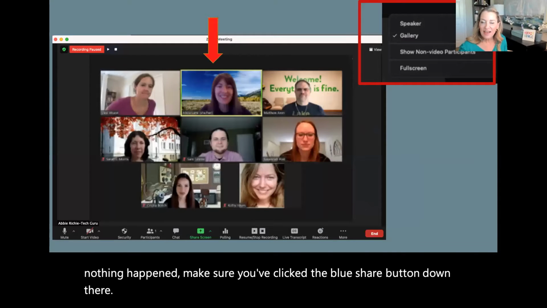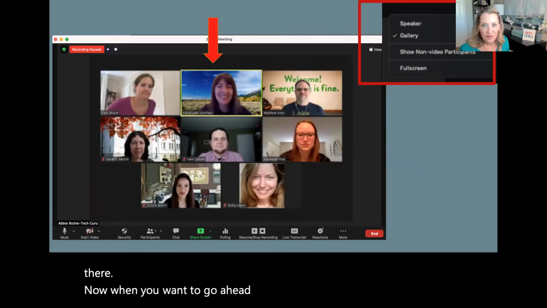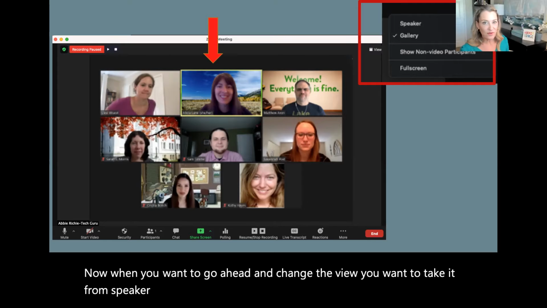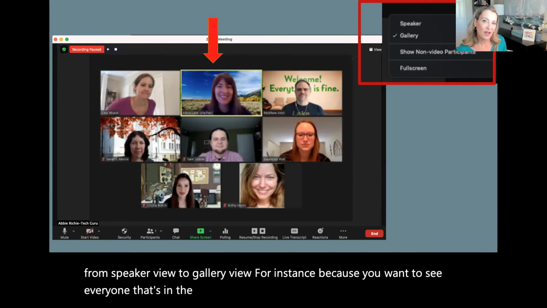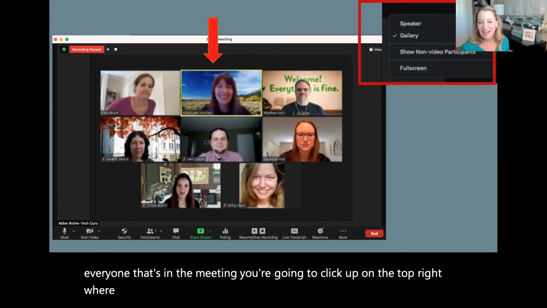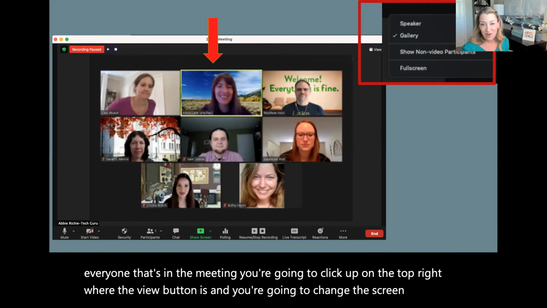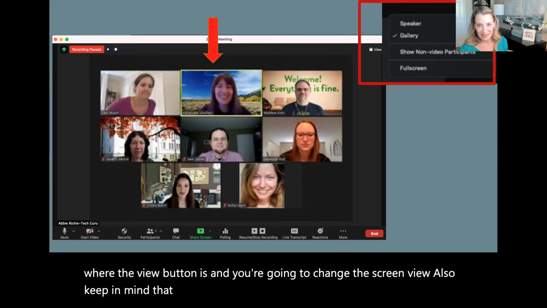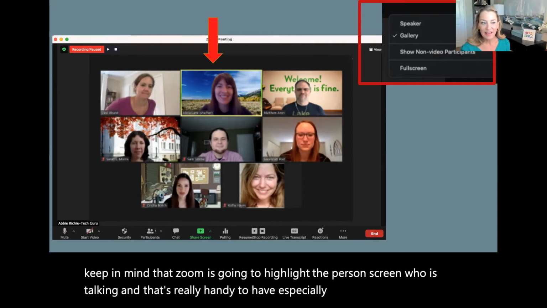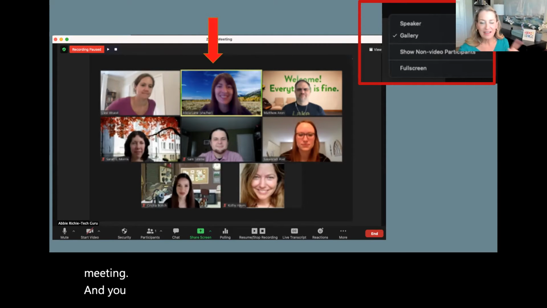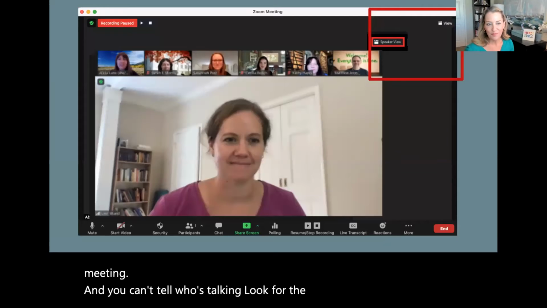Now, when you want to go ahead and change the view, you want to take it from speaker view to gallery view, for instance, because you want to see everyone that's in the meeting, you're going to click up on the top right where the view button is, and you're going to change the screen view. Also, keep in mind that Zoom is going to highlight the person's screen who is talking. And that's really handy to have, especially if you're in a large meeting and you can't tell who's talking. Look for the green outline.